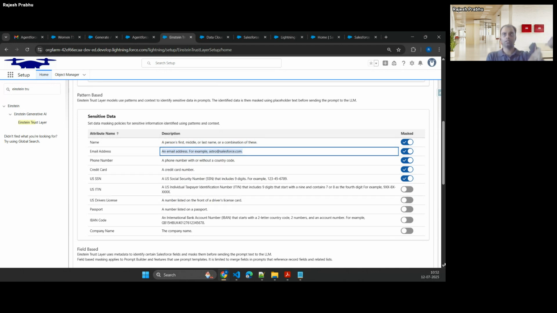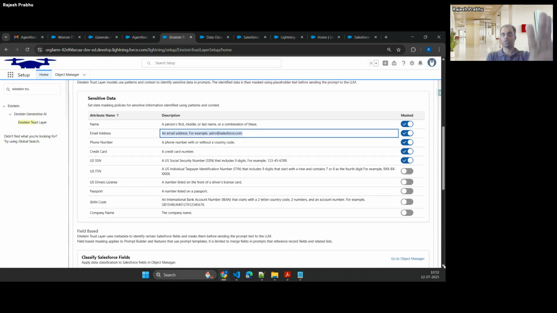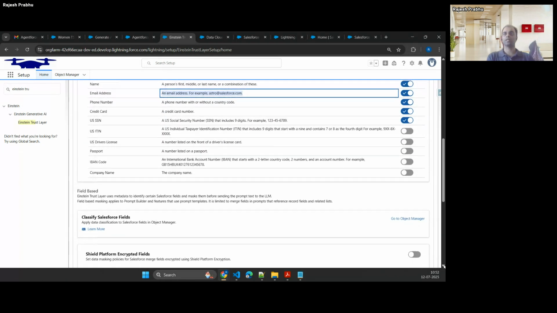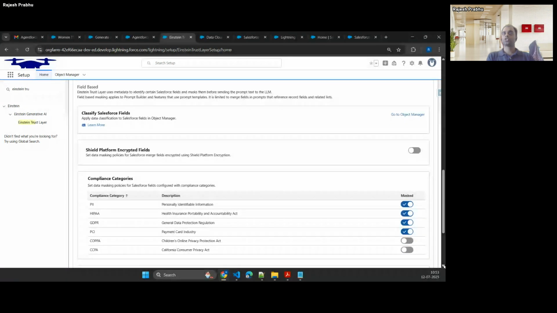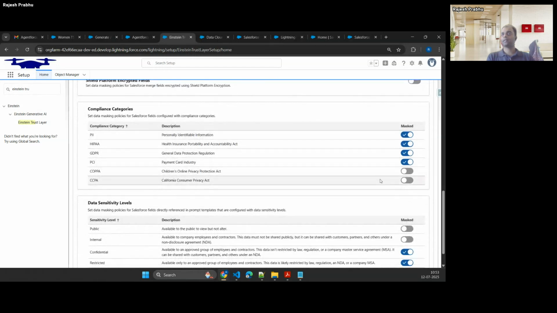So if that is the case, I can fine-tune further. This is option one, sensitive data, where you can toggle some generic content. I can also choose the compliance categories. If you are working for a healthcare customer, of course, the HIPAA standard is important, correct? Or if you're dealing with cards and payments, right? Then you can just turn it on.